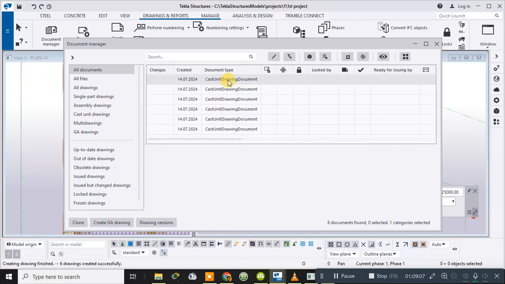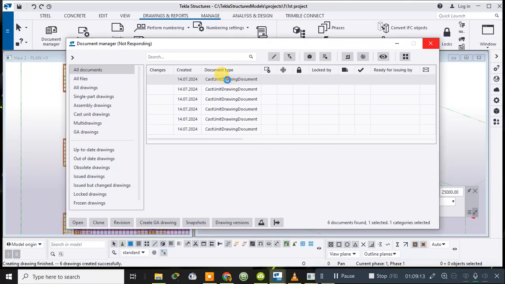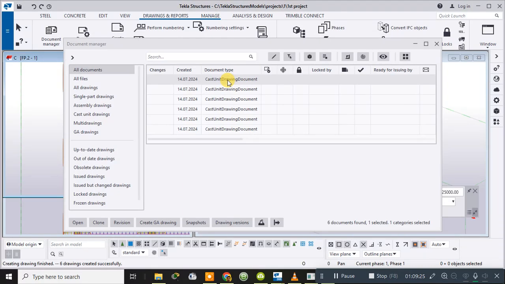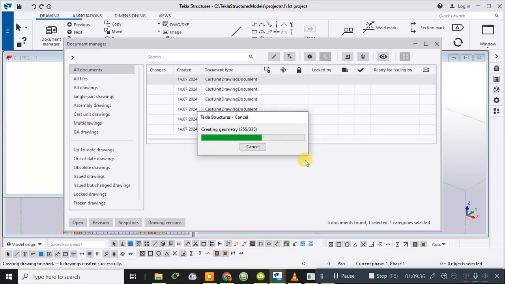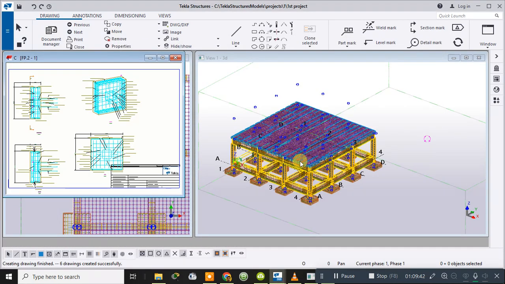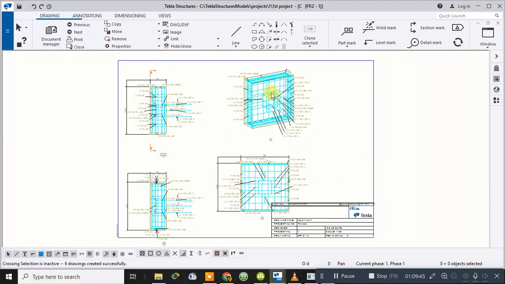Now let me click on this first drawing. Just simply double click it. After double clicking it, just wait for a minute till the diagram gets loaded. Now as you can see here, just wait for a minute. See, now these are the various reinforcements which have been created in Tekla Structures.